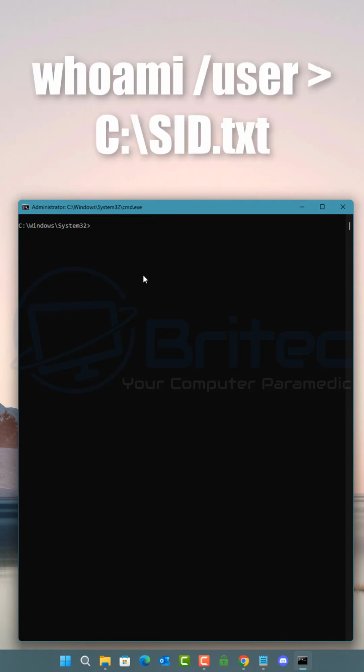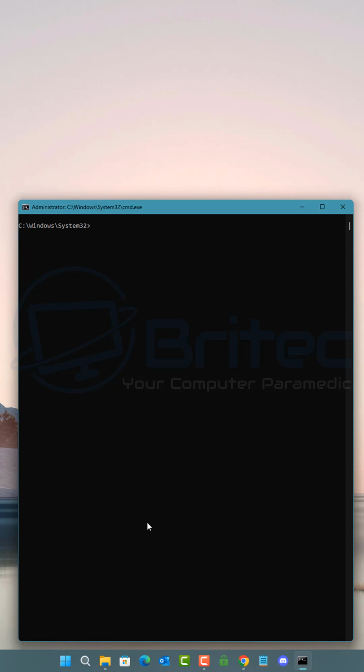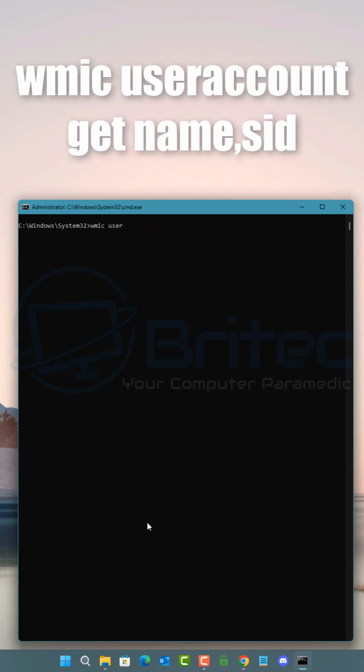person. If you want to save the file to a text file, all you need to do is type out the command you see on the screen. The /sid.txt is basically a file which is going to be put in your C root directory, and it will copy that file to there.